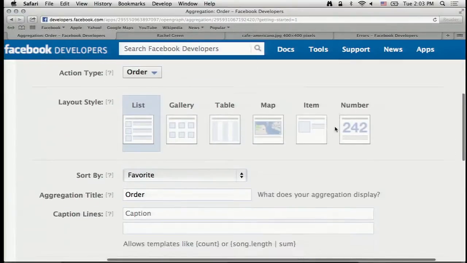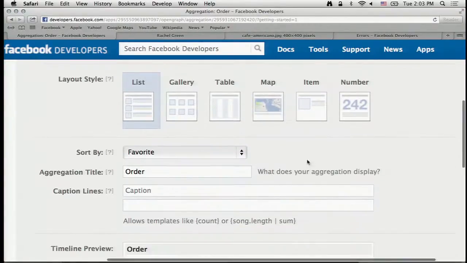And then you can choose the layout style. There's a variety of different layout styles. We're going to use a list. And you can imagine if you're Pinterest or someone, or if you're doing a lifestyle app, you might want to have a gallery. If you're doing something that involves maps or places, you can have a map. Or if you're doing a running app, you can have the total number of miles you ran in a week or something like that.